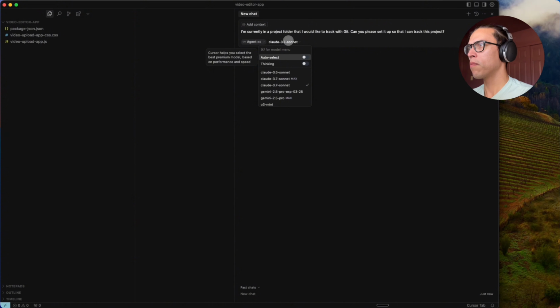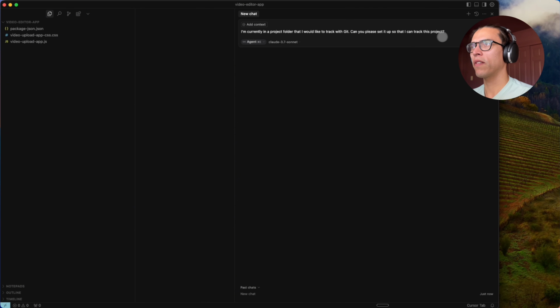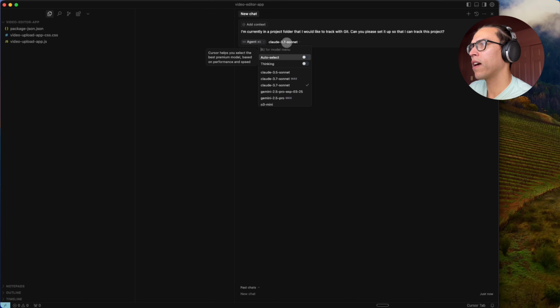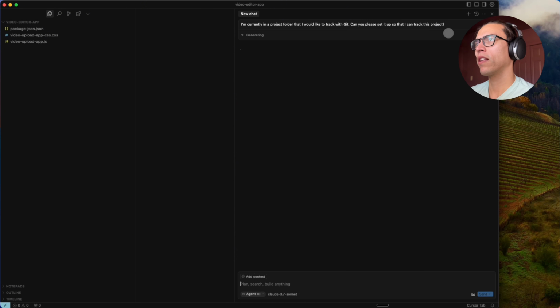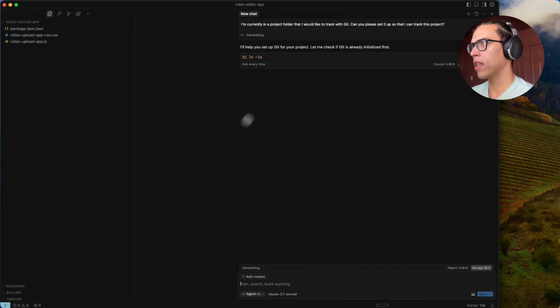And then the model I'm going to use, Claude 3.7 Sonnet. I've had the best experience with it. Although I haven't experimented with Gemini 2.5 Pro, which is supposed to be the leading LLM right now. But let's just submit that. It knows that I'm in the project that I want to work in.